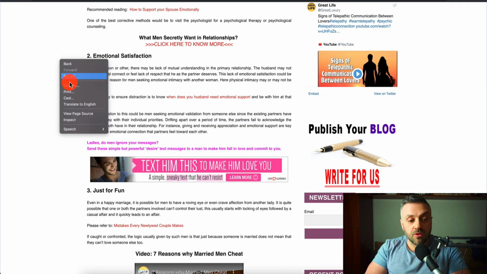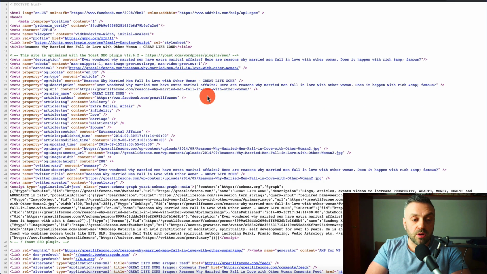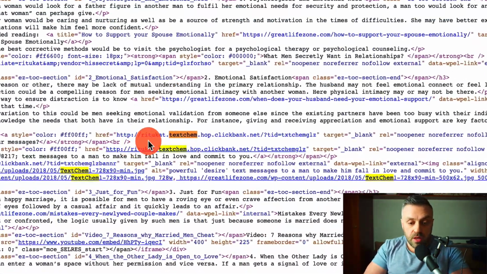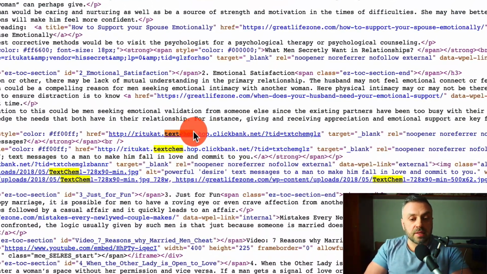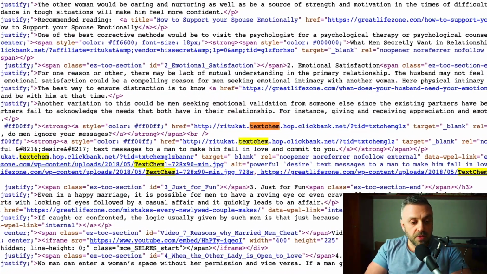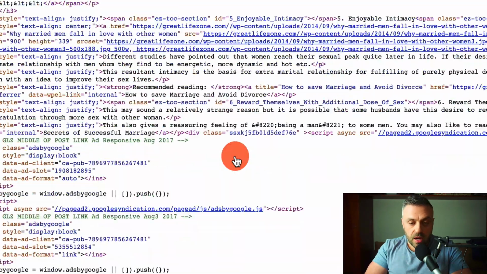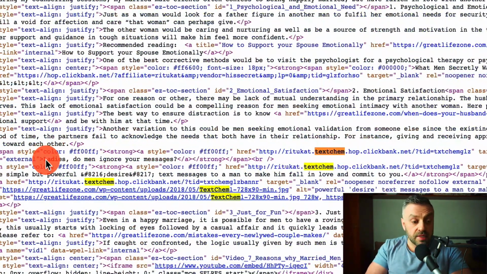What you want to do is right click and do view source, and then search for the text scam. When I do that, I see these text scam links here. This one is called the text here: Ladies, do men ignore your messages?